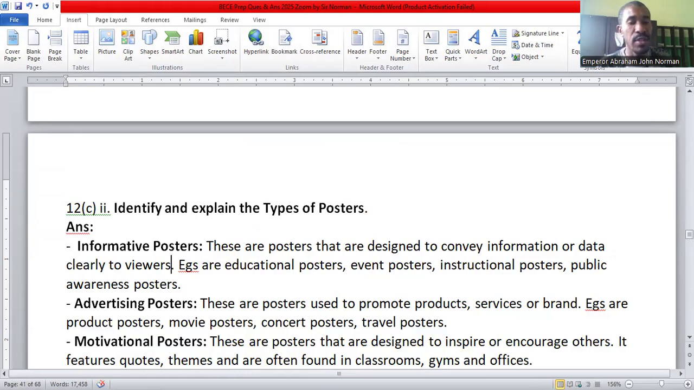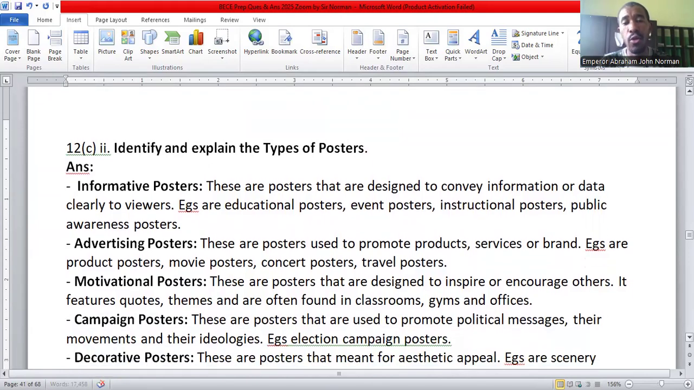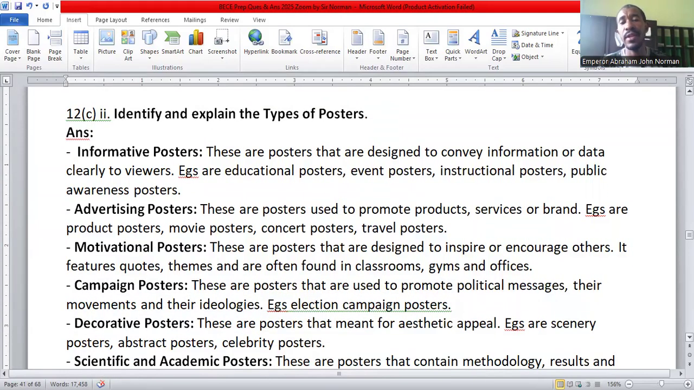Then we also have another poster we call advertising posters. These are posters that are used to promote products, services, or brands. Examples are product posters, we have movie posters, we have concert posters, we have traveling or travel posters. So they are meant for advertisement.